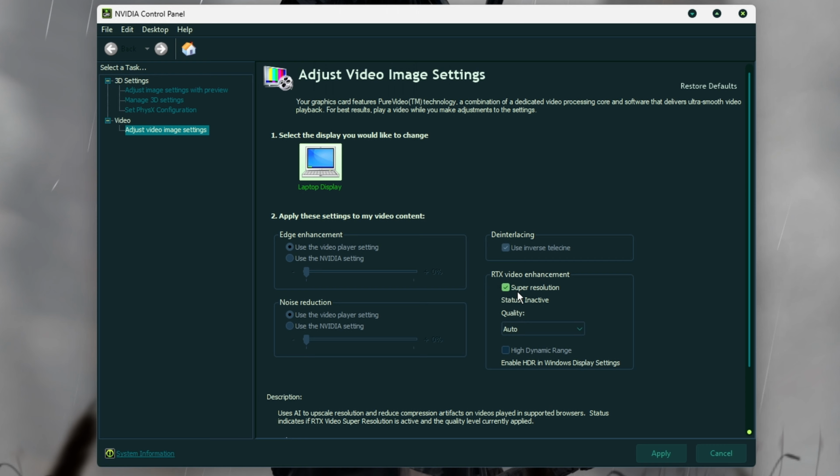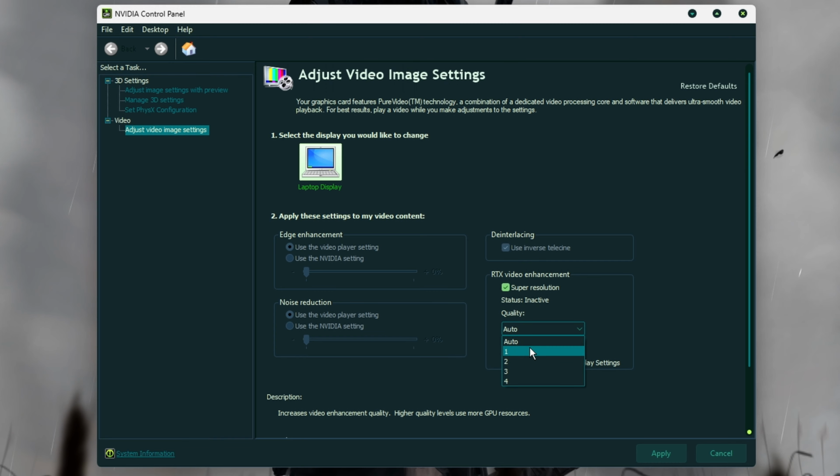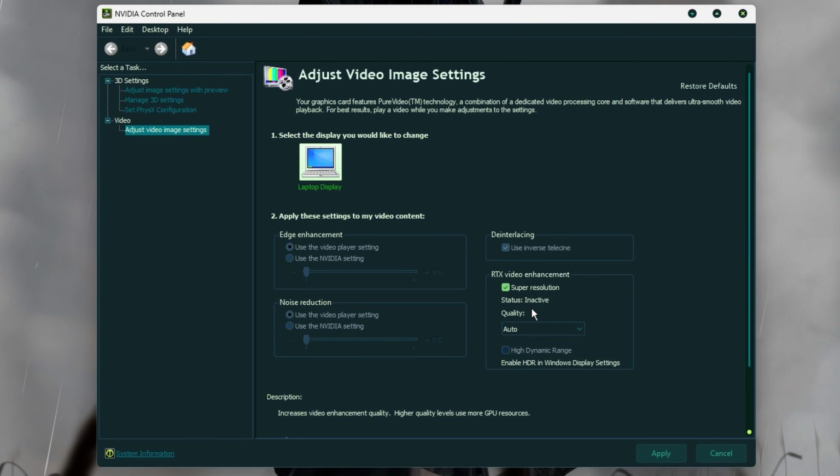Then simply just click the super resolution box, make sure it's ticked, and then you have an option for quality. So it's best to just leave it on auto, though each one of these options here is a different quality setting. And you'll also notice it says inactive here. So once you have a video playing that is actively being upscaled, this status here will change and it will show you which of the four options it's upscaling to.